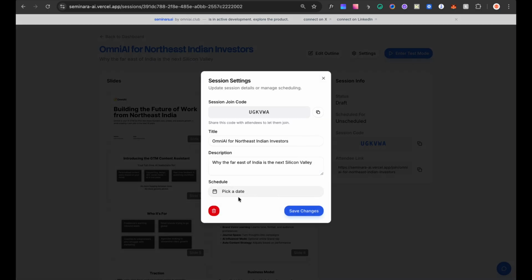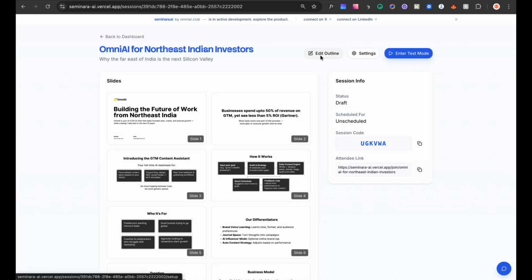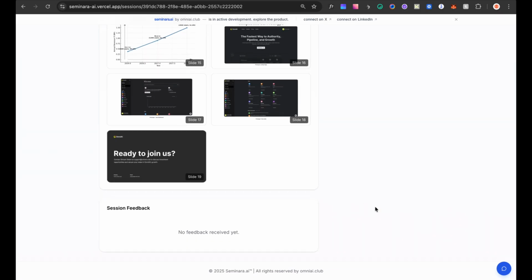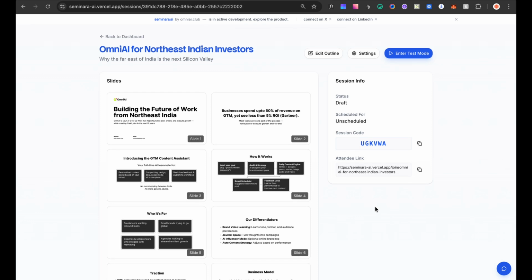You can schedule a date if it needs to run at a specific time regularly. You can also go back to editing the outline, and any feedback you receive from these sessions will show up here. So now we'll be entering the test environment.